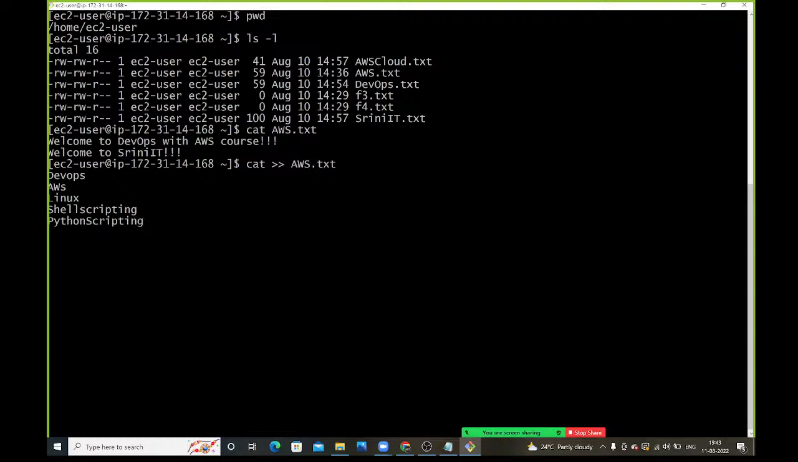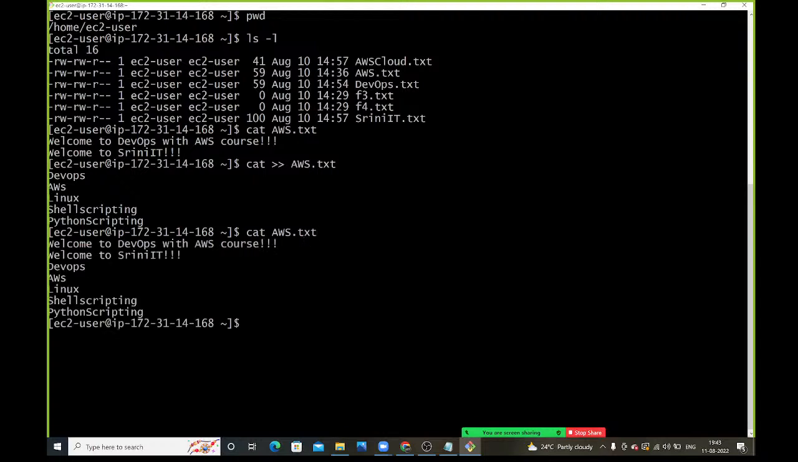Right, like that I have added some more data. Control D. If you want to save and come out from the file, we need to press Control D. So now just check cat aws.txt. This is the data which we have inside the file.